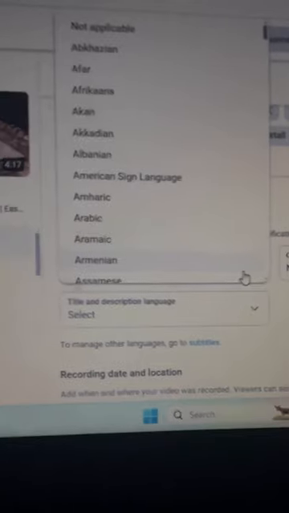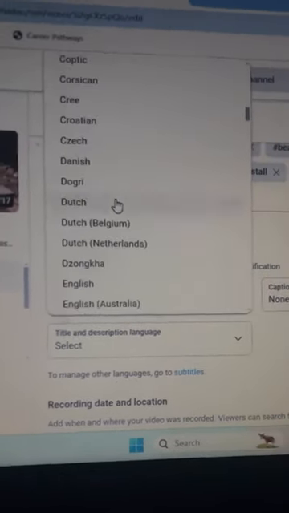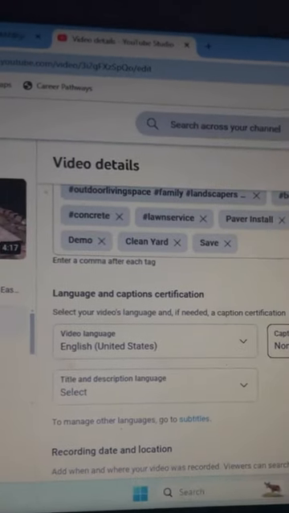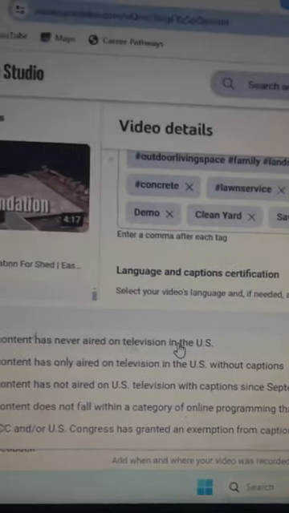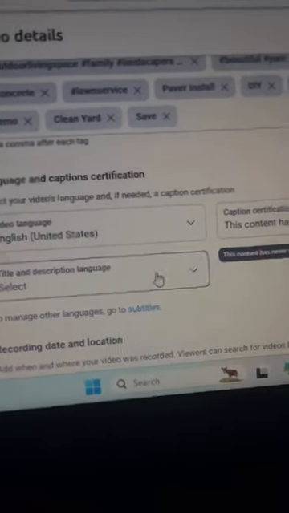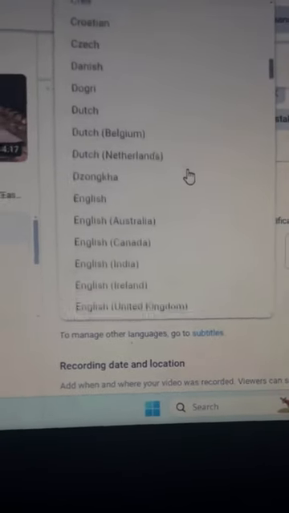After you fill up the tags, select the specific language of your videos. This is important because you don't want your videos to be in Spanish, but you chose English. That's not good for the viewer nor the algorithm. Choose the option for caption certification that applies to you, and then choose your recording date. If you don't have the exact date, guesstimate it.